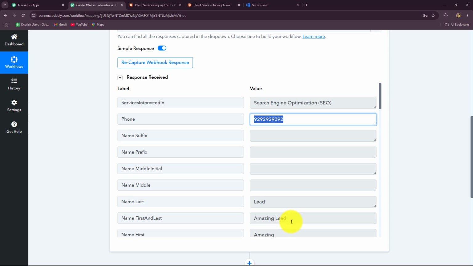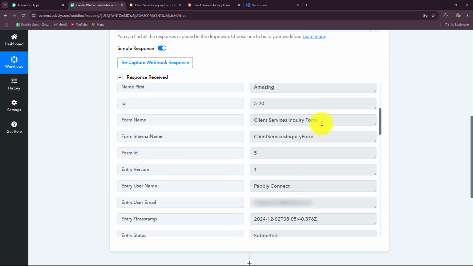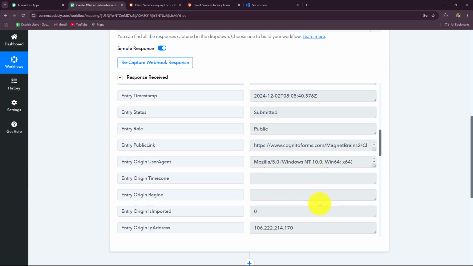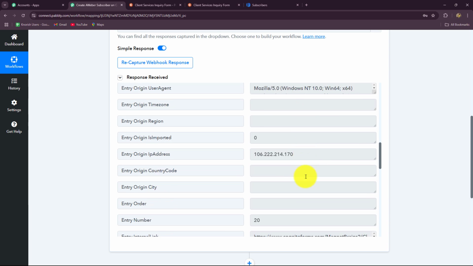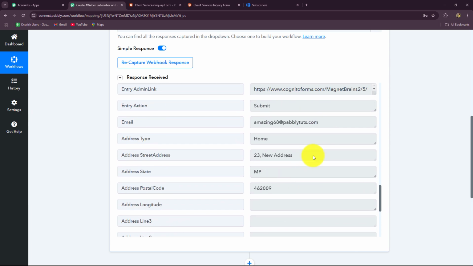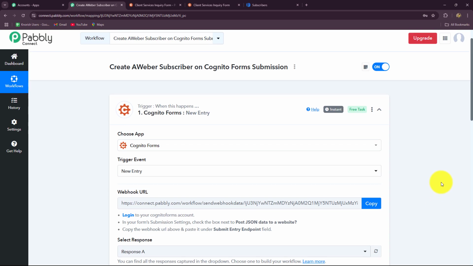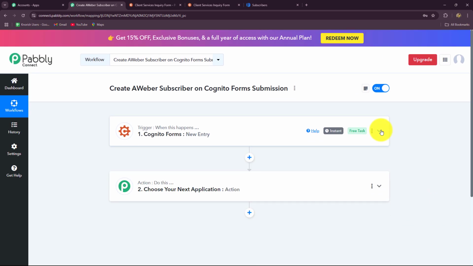We have their full name, and the first name and last name separately as well. Then here we have the name of the form. We have the date and time at which the form is submitted, the status of the form. Then we have other details. When we scroll down, we have their address, their email ID, etc. So this means our connection between Cognito Forms and Pabbly Connect is absolutely successful. And now every time the form is submitted, the response of that form is going to be captured with all the exact details in Pabbly Connect.